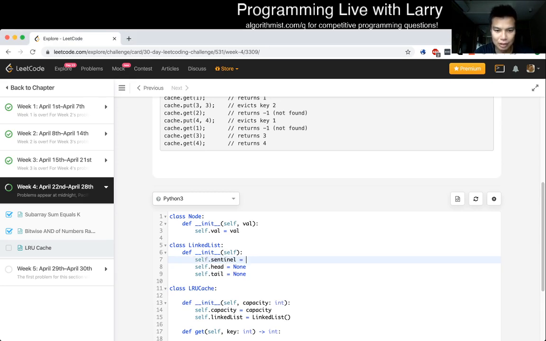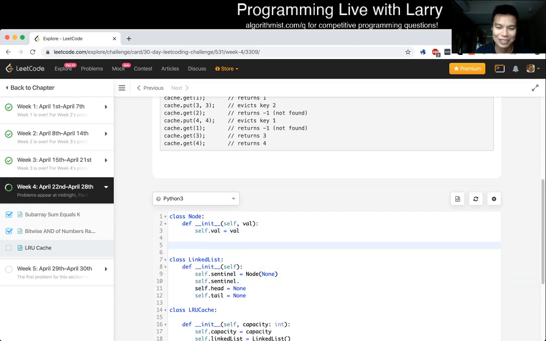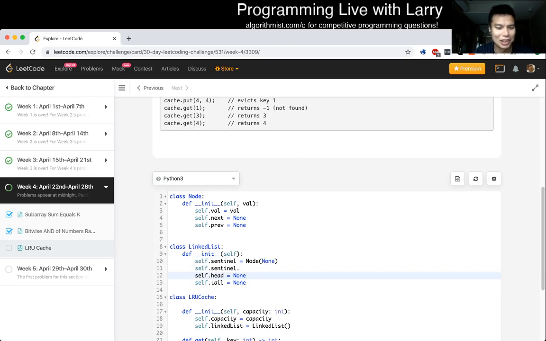Sentinel is equal to Node, say None, and then sentinel dot. Oh yeah, I forgot, what else do you need from a linked list node class? How about a next? So I'm actually going to do a doubly linked list versus a singly linked list, so that some of the other operations become a little bit easier. In terms of complexity, it's definitely the same.